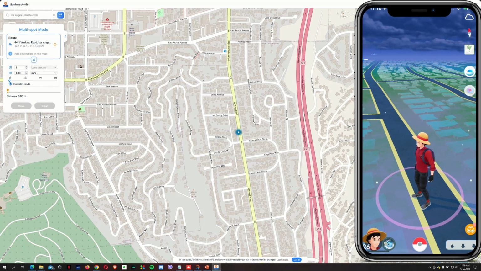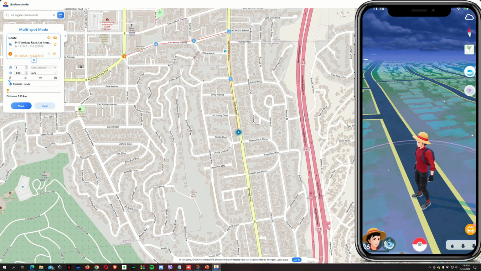And if you want to make sure that you're accurate, you just click on there, there, there.